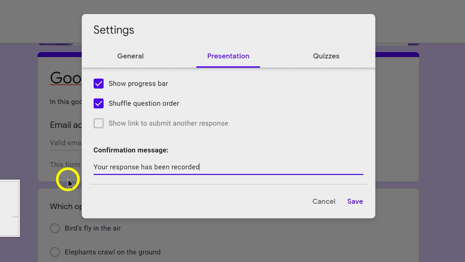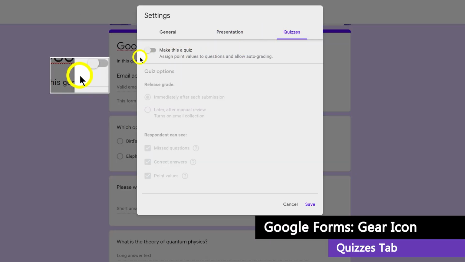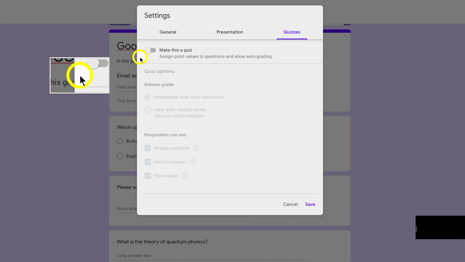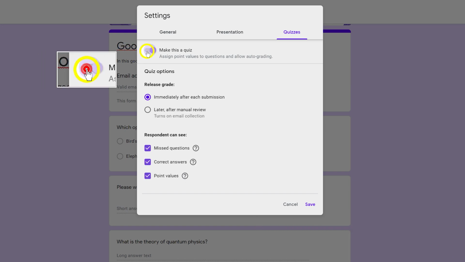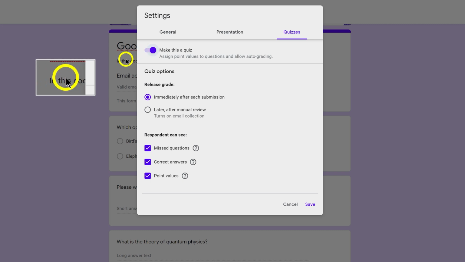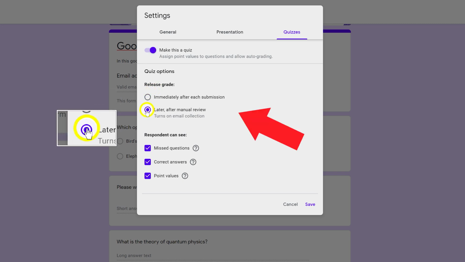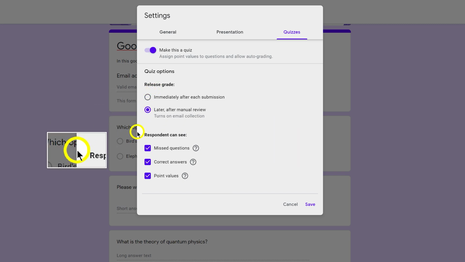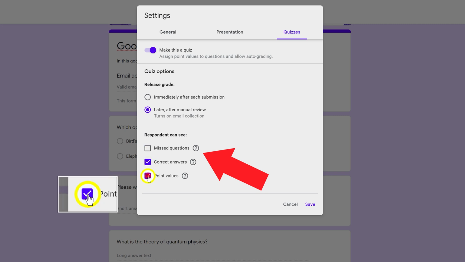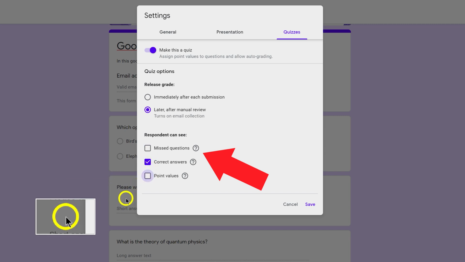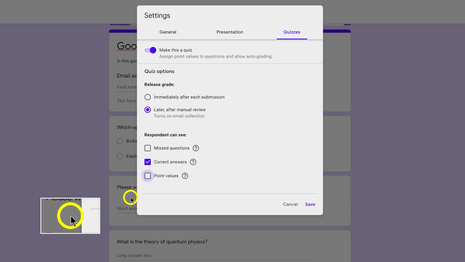The Quizzes tab is helpful if you desire it for teaching purposes to create a graded quiz. Simply click the notch to designate the form as a quiz, allowing Google to assign point values to questions and auto-grading features. Once the notch is selected, you can choose when to release grades to those taking the quiz, as well as what you allow the respondents to see, whether missed questions, point values, or correct answers.